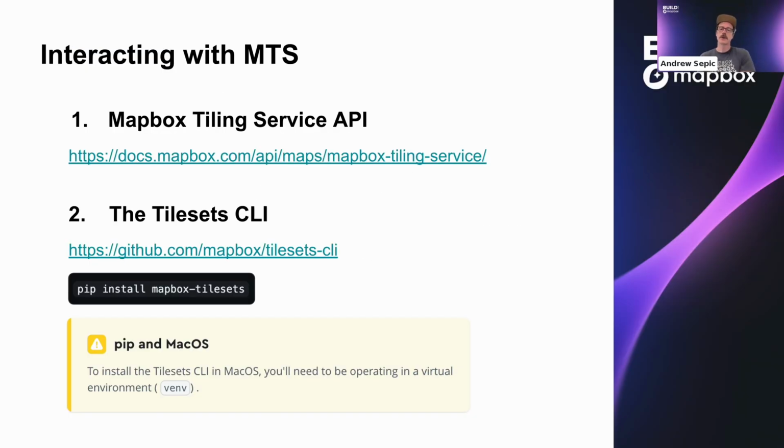Okay, so we're going to start interacting with MTS in this code session. We have two ways to interact with MTS. We have the Mapbox Tiling Service API. Here's the link to the documentation. We can make direct requests to the API programmatically or via the command line. But what we're going to be using here today is the tilesets CLI. This is a command line tool that Mapbox has for public use.